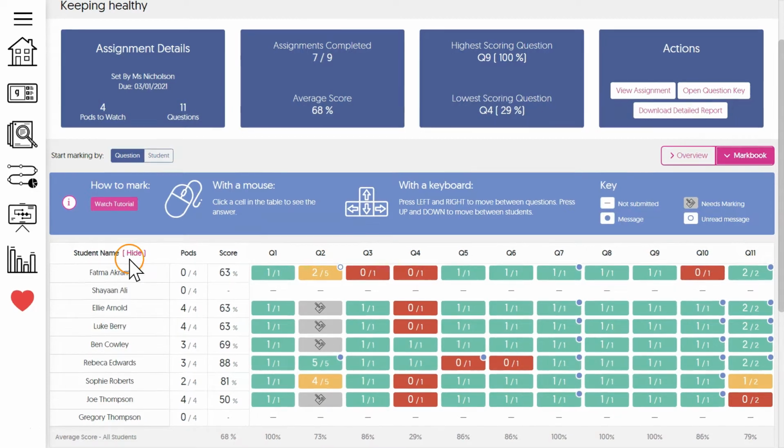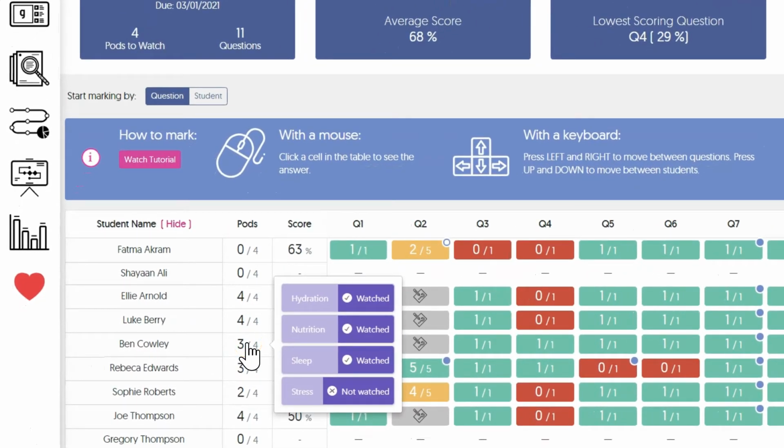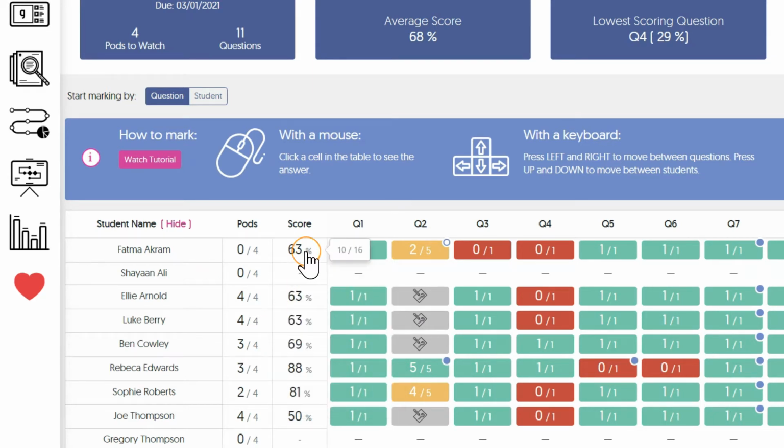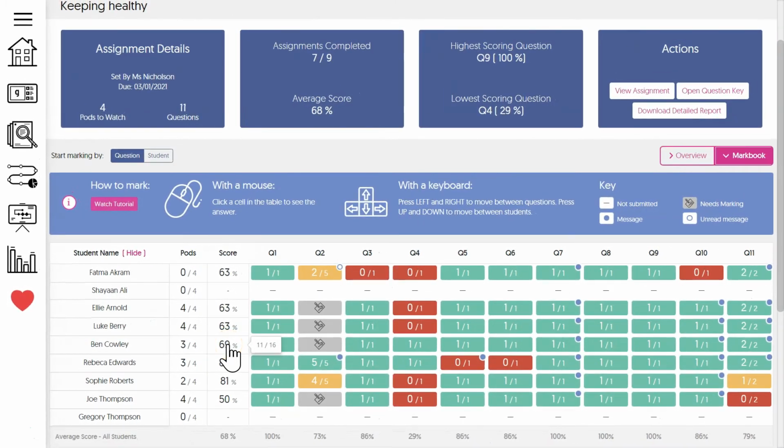answers. The pods column can be hovered over with your mouse to see which videos the students watched from those that you set, and hovering your mouse over the score column will show the total marks awarded. All multi-choice questions have already been marked and are colour-coded.